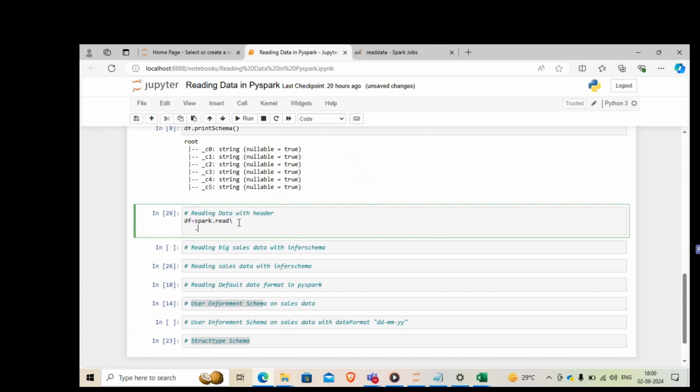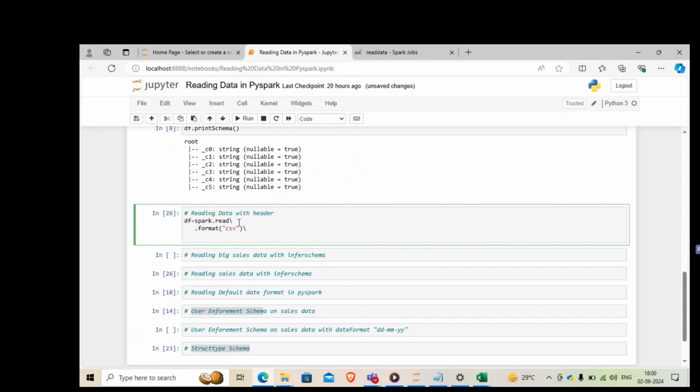So again, we'll work with the dot, because after read there is one dot and then we code the rest of it. After the dot, again we'll put load, but before load, first of all format. Okay, format, and format is our CSV. I'll put a backslash again. I'll go to the next line, and then I won't put load this time.